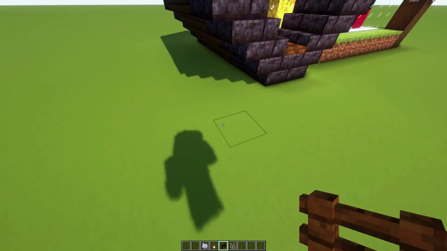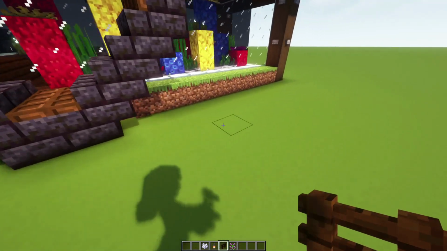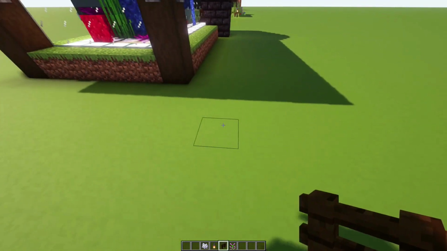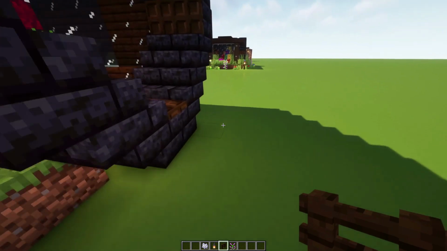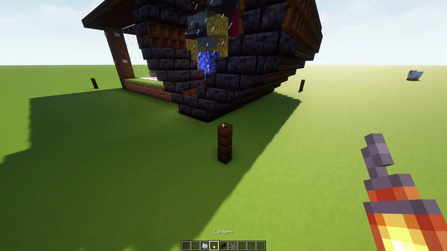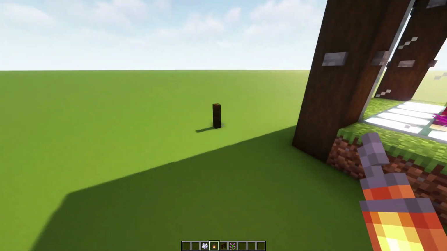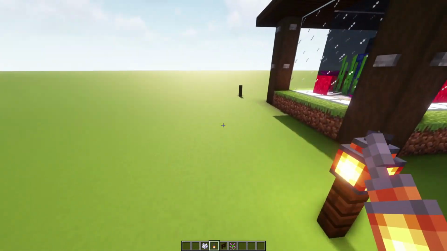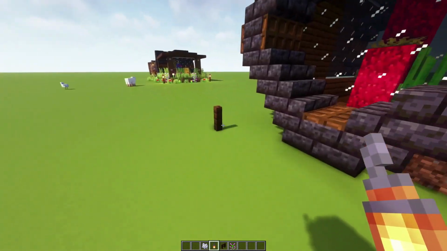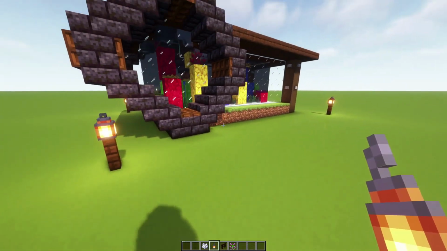Come to the four corners and place four posts. I'm going to place one there, one here, and one across about there, I think. I'm going to place a lantern on all of those. This is going to bring a little bit of light to the outside. And then what I'm going to do is I'm going to bring in grass all the way around it, quite randomly, so as it looks landscaped, and then place some bone meal on it.